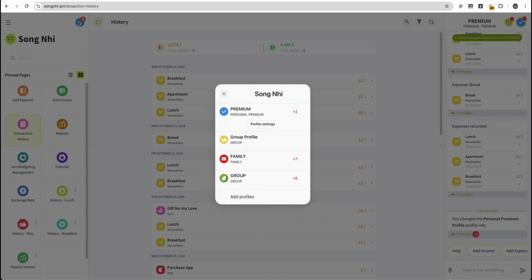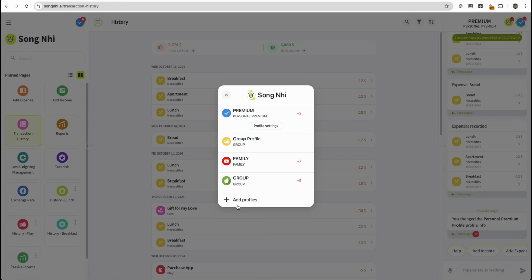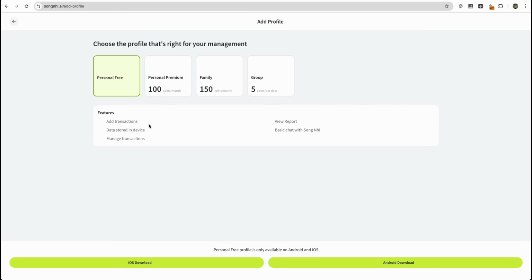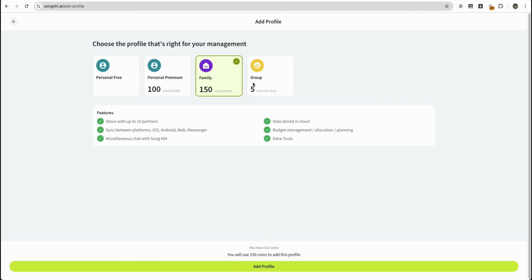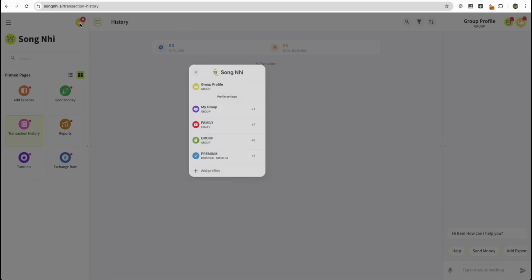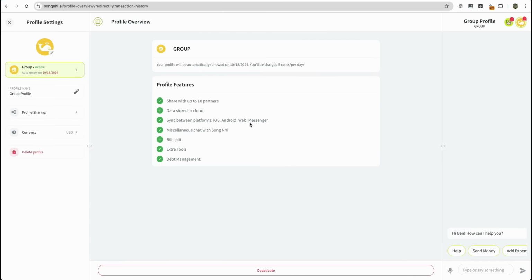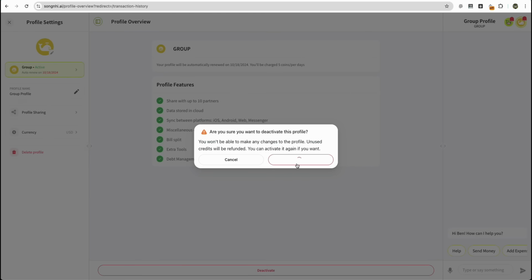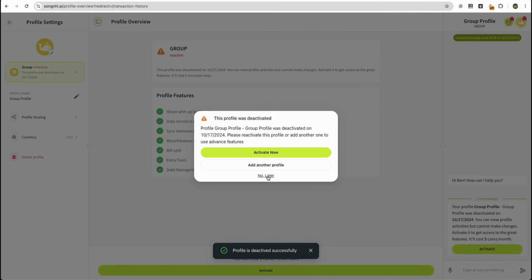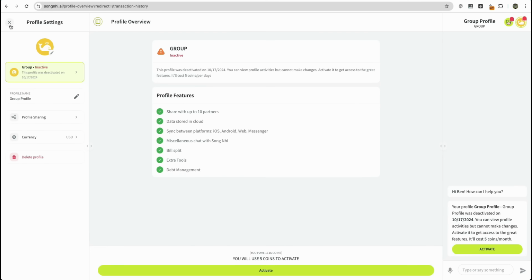Profile currency settings: your profile types are located next to the icon at the top of the left bar. From here, you can manage your profiles, add new ones, delete existing ones, or update the currency for each profile. You can use coins to activate or deactivate profiles as needed. Note: at least one profile must remain active. You cannot delete all profiles.